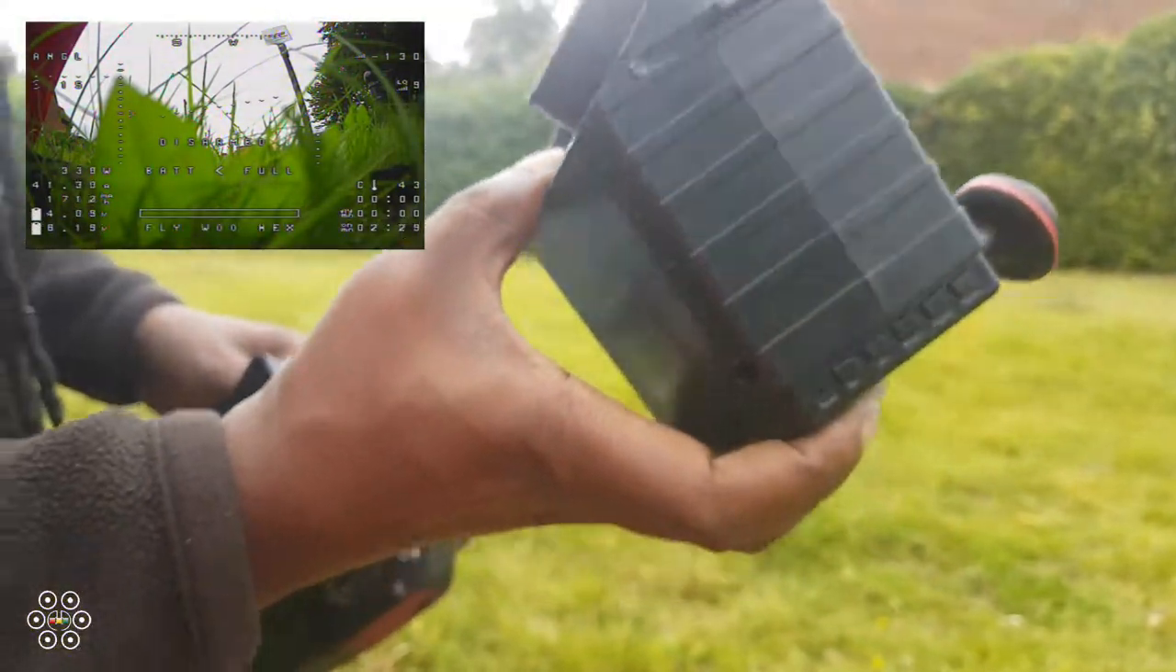So yeah, anyhow, if you've got a problem and you can't figure out why all your transmitters are working apart from one, that might be a reason.